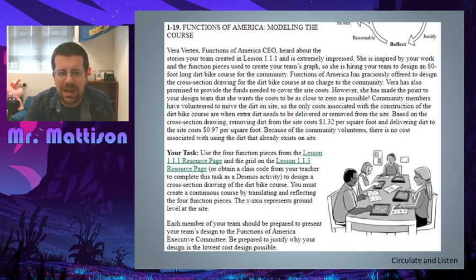So what you want to do is have it cost as little as possible to actually build this dirt bike track. I will also add the extra contingency that this has to be a safe track that someone could go on and not die immediately. So you want to keep that in mind.